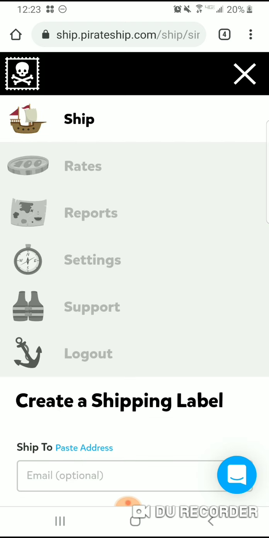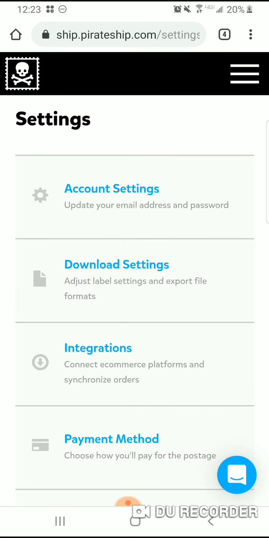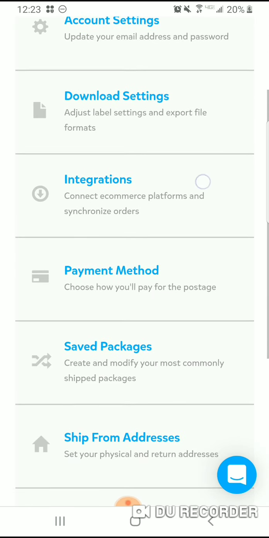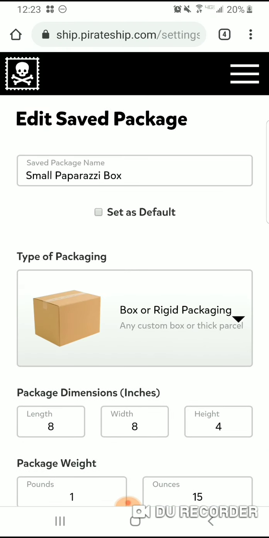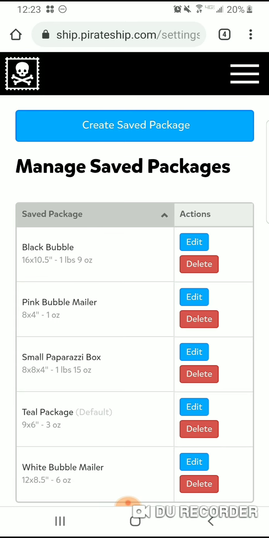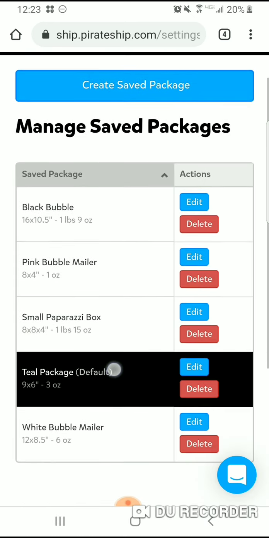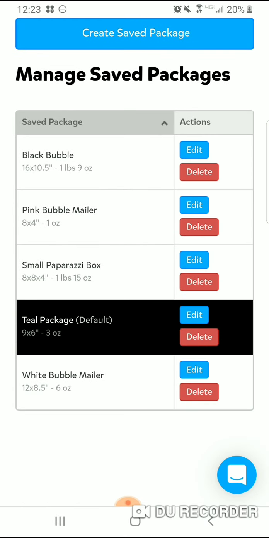So to save your packaging, to get you all started, you're going to go to settings, and in settings, you're going to go to where you see saved packages. I mean, this is dummy proof, you guys. All right. So in saved packages, I have a bubble mailer that is black. I have a bubble mailer that's pink, a small box. I have a teal package. I have a white bubble mailer. I mean, it's dummy proof.